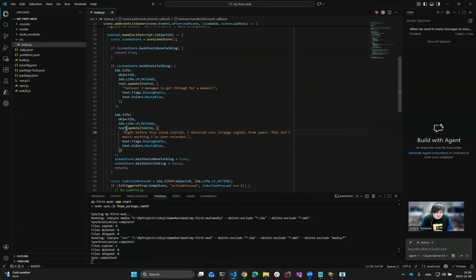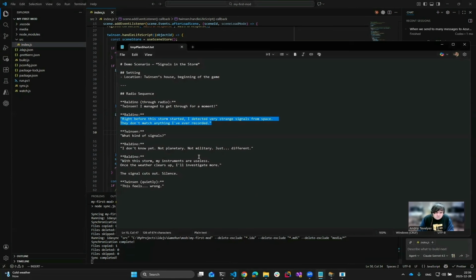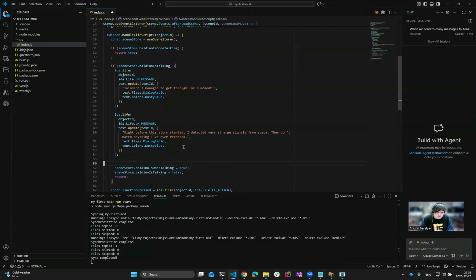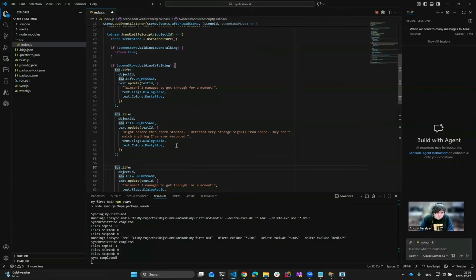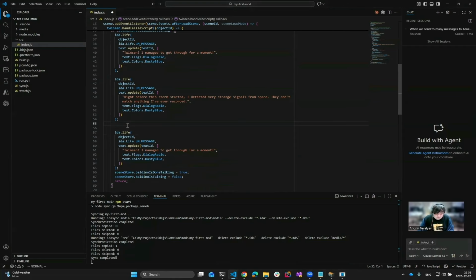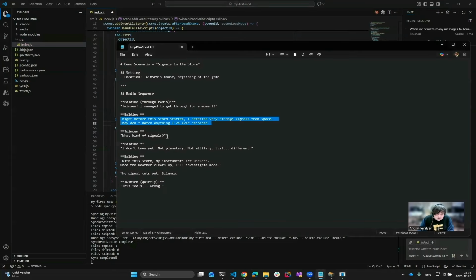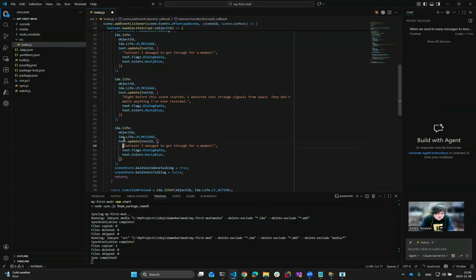And afterwards, what do we have in our script? We have Twinsen, who is asking what kind of signals, right? Then we need to, let's paste again the whole thing. Right, and this time we want Twinsen, who is talking. So let me copy from here, without quotes this time. So like this we can build now.